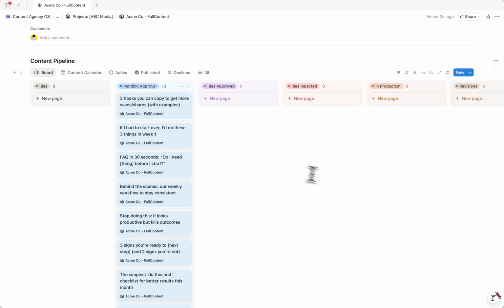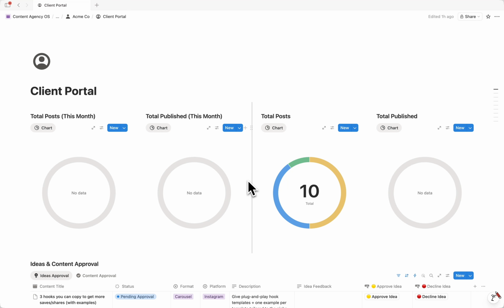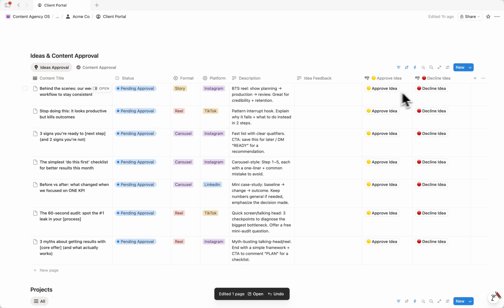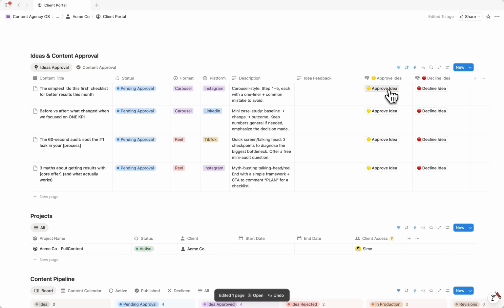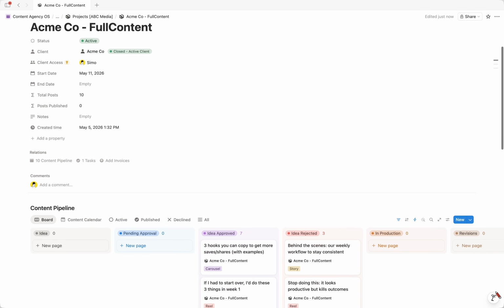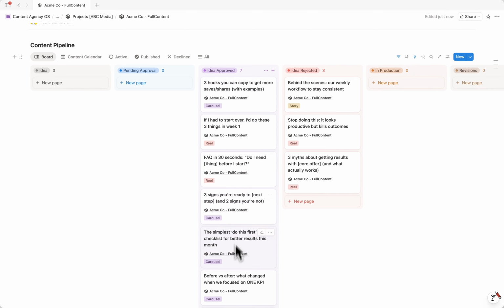The client gets a notification and they review everything in their portal. Let me show you how it looks for them. This is the client portal, clean and simple. They see each idea and they can approve or reject with a click. If they reject, they leave a comment. If they approve, it moves into production automatically. On your side, approved ideas are now tagged idea approved and the rejected ones are tagged idea rejected.